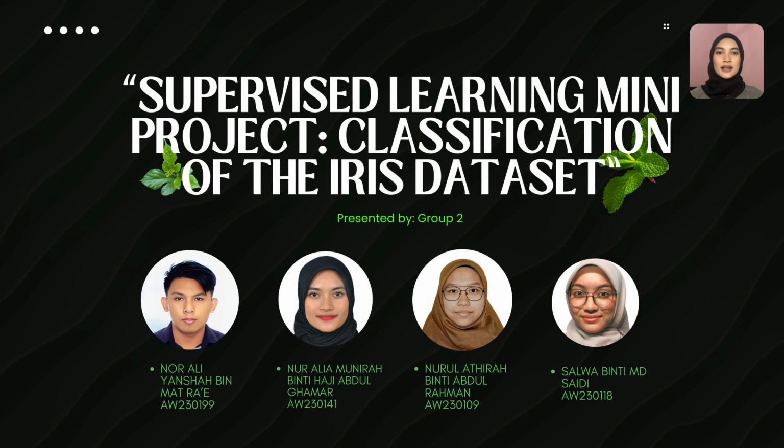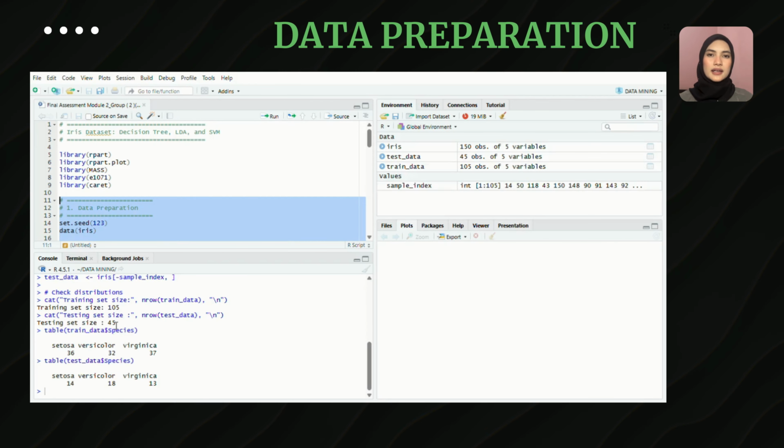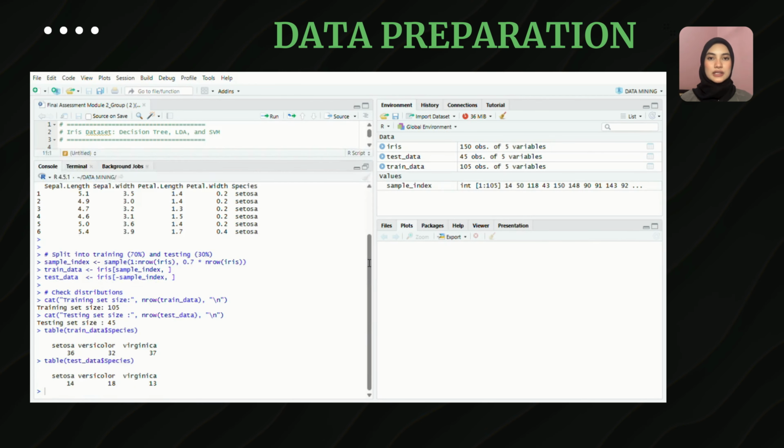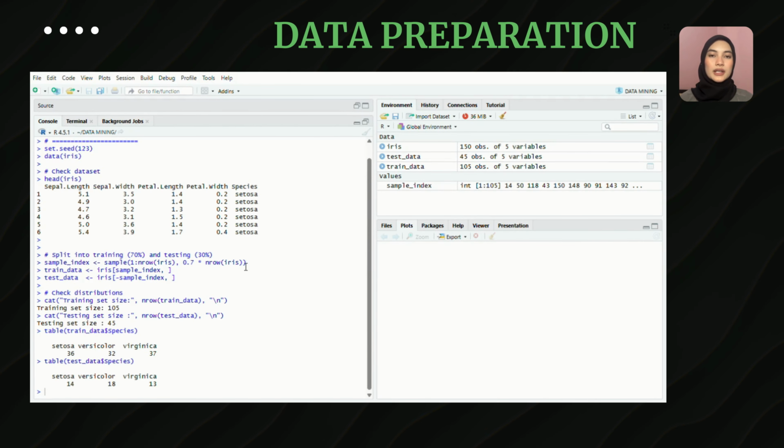Hello everyone, we are from Group 2 and in this video we will present our mini project, which is the Supervised Learning Mini Project. We looked at the dataset and as you can see it contains 4 features: sepal length, sepal width, petal length and petal width, and the target variable, species. Our goal is to predict the species based on these features.